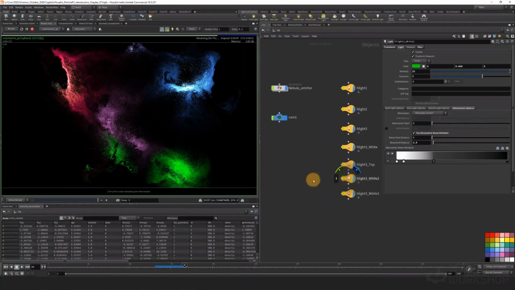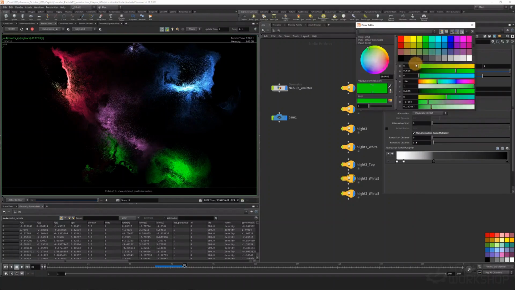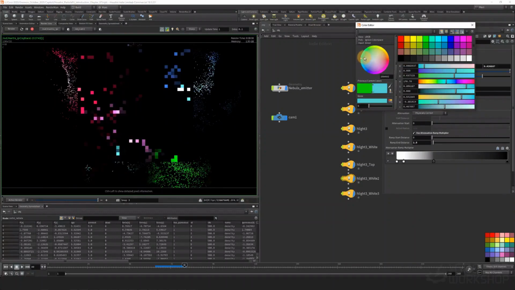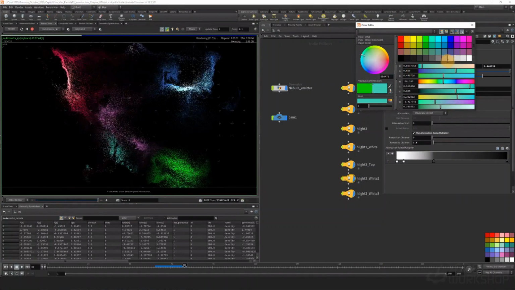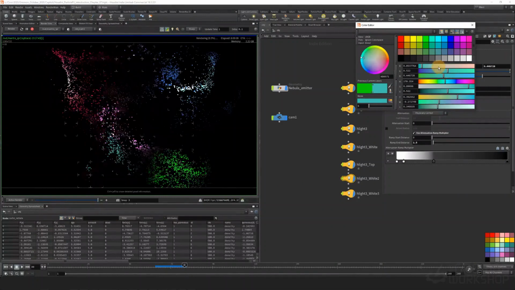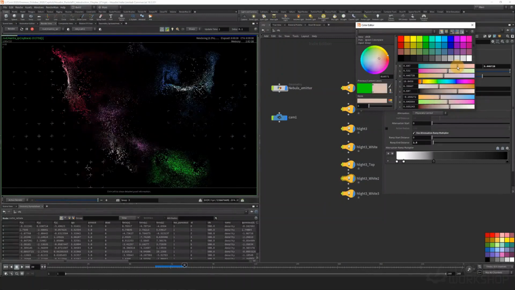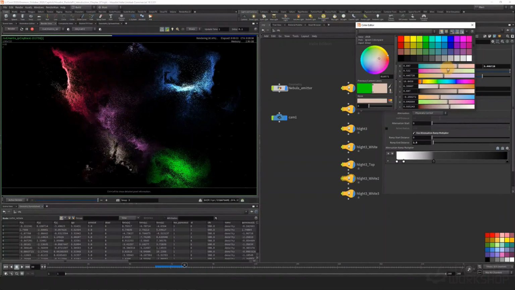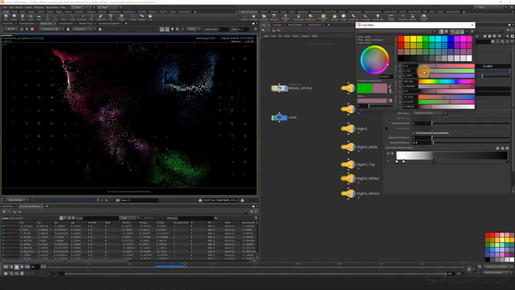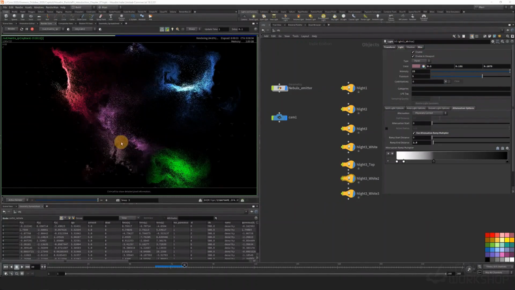Okay, then we have this area there, and we can go for something like this kind of color there, maybe with a little bit of bluish, or maybe... because we are talking about gaseous stuff, so you can find the color you prefer. And this one is not bad. That's nice.